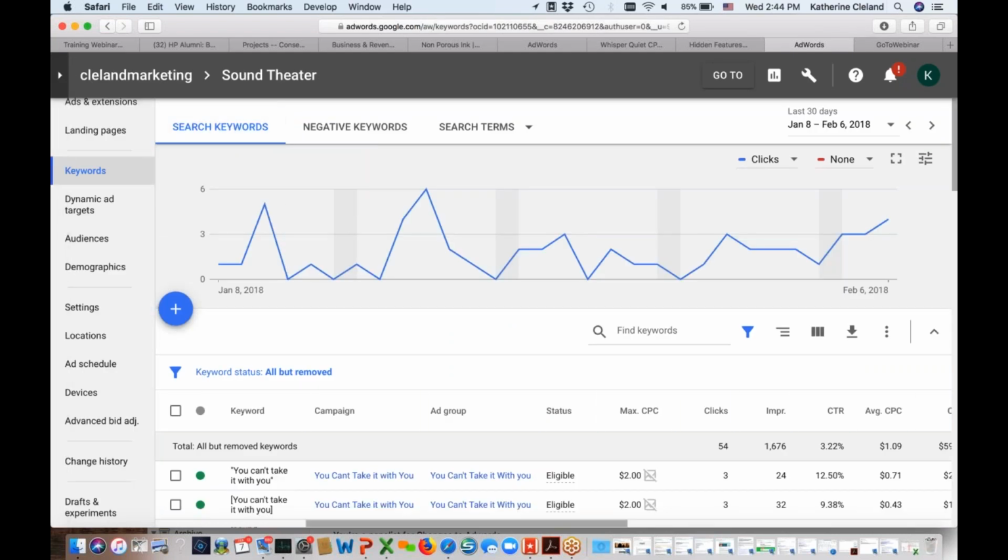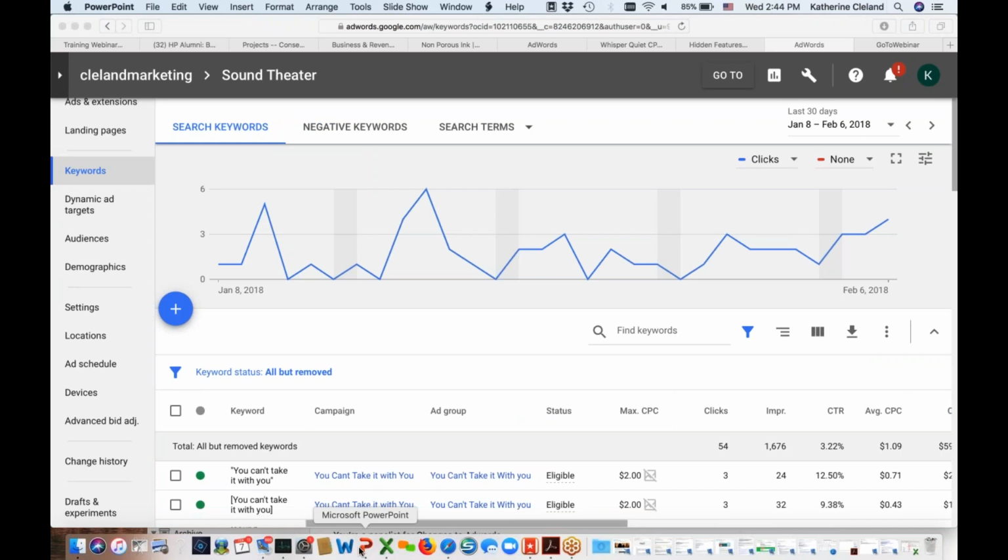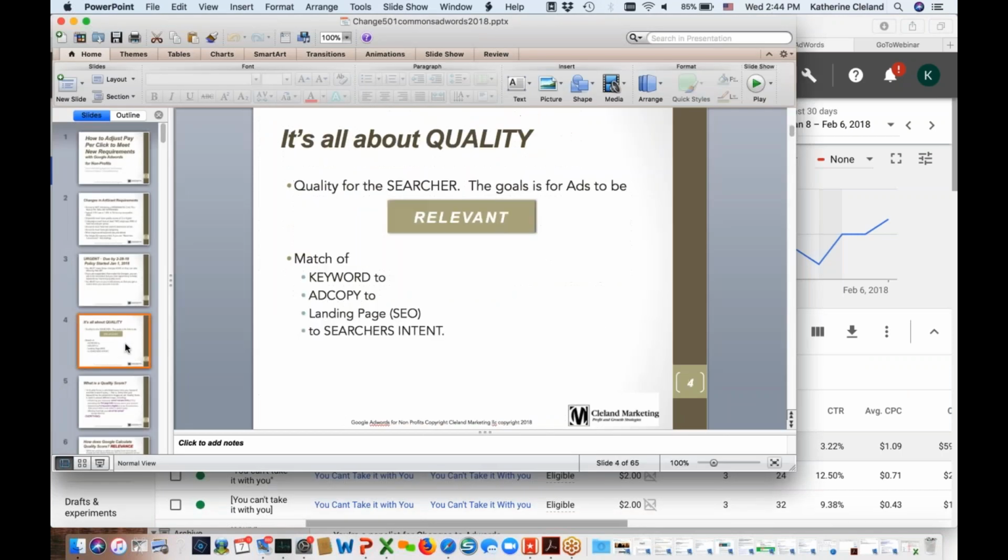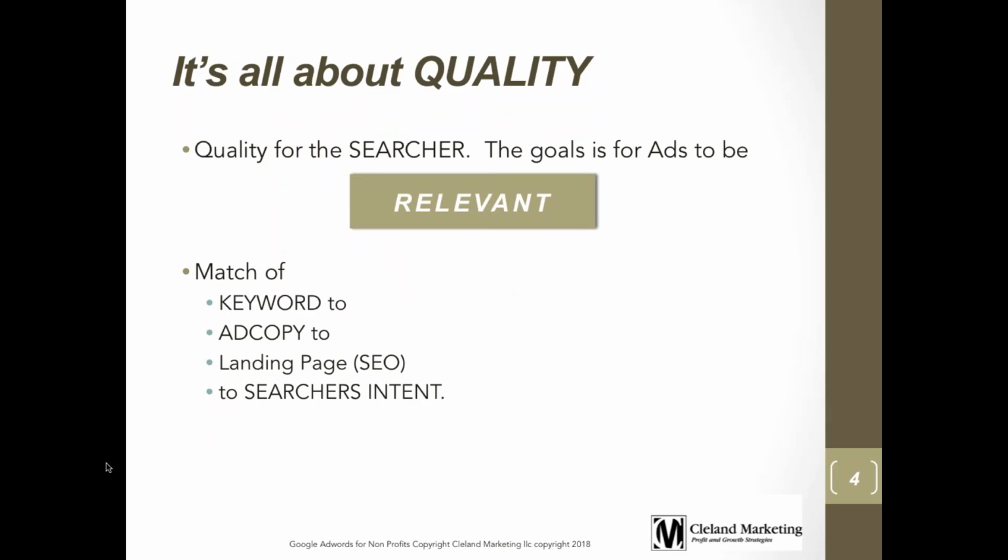So now what I want to take you through is how to approach your concept of quality score. So quality is the quality for the searcher. So what Google is looking for is for ads to be relevant to what the searcher is looking for. And so they're looking for a match of the keyword to the ad copy to the landing page on your website. So wherever you take them on your website, to the searcher's intent.